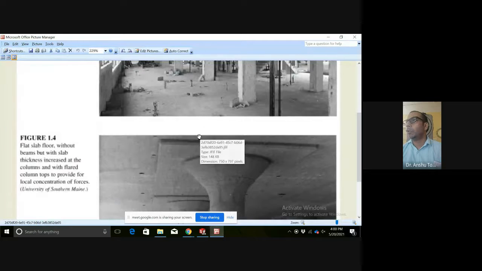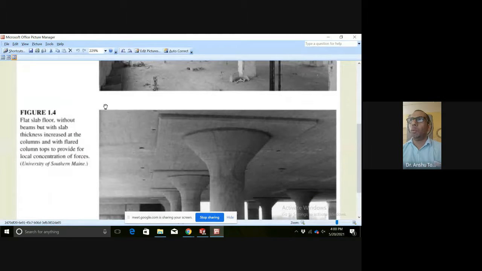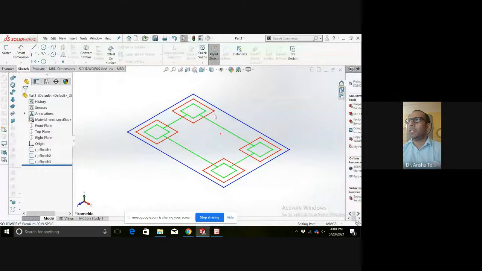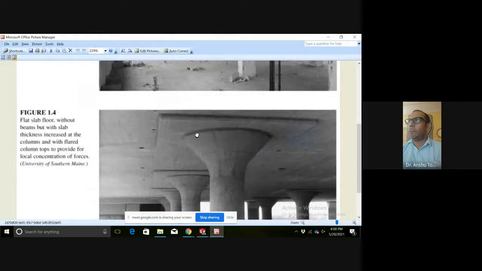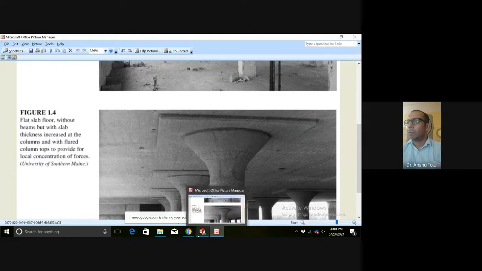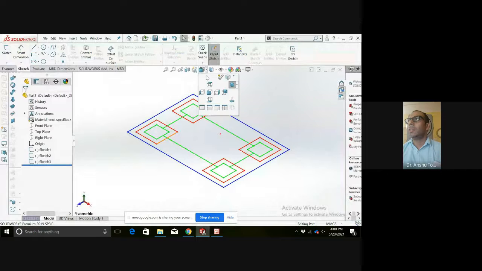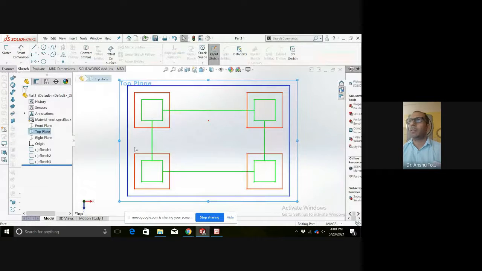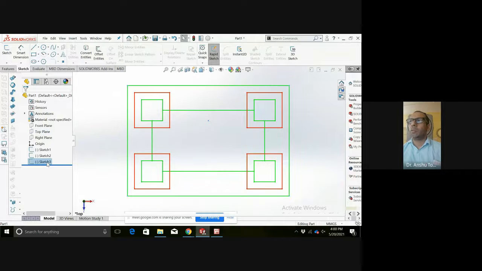Let me go back and show you. If I zoom in, the first is the blue color. Then the second one in our picture is red color, this one. Then we have got this circle in green color. Then we have got this square for the column. So I will have to draw another sketch on the same top plane. I will copy this one, Control C, top plane, Control V.